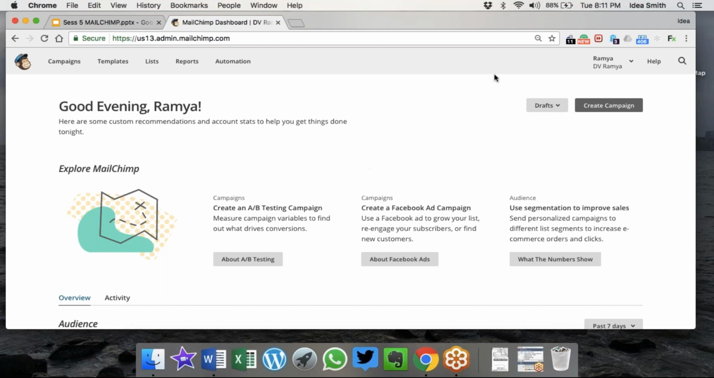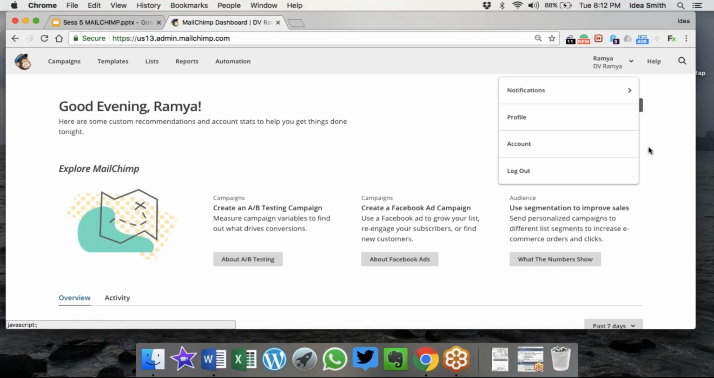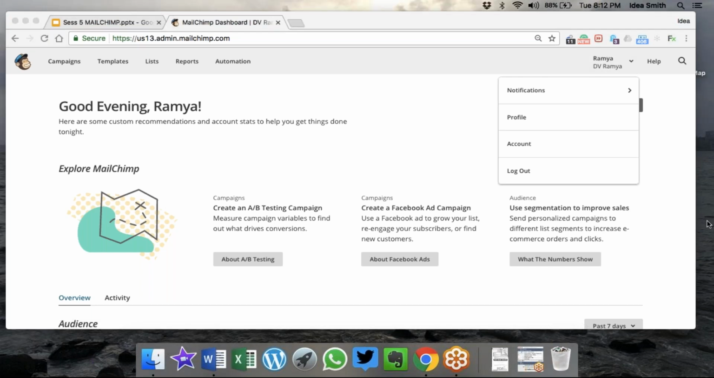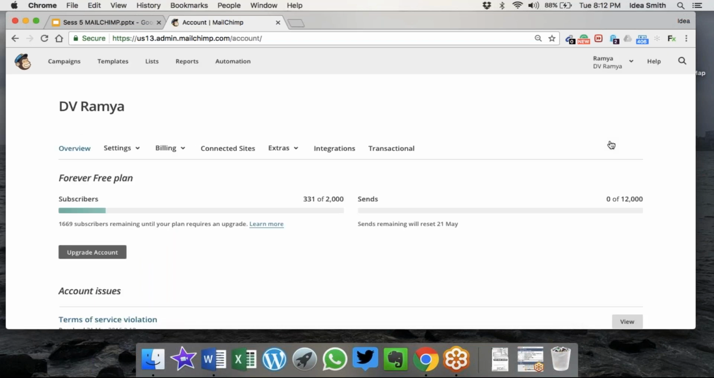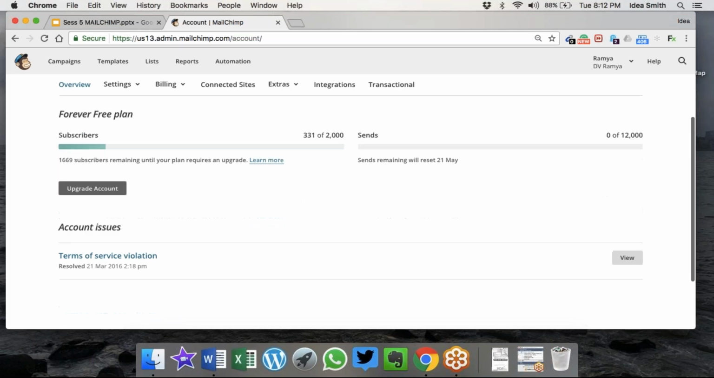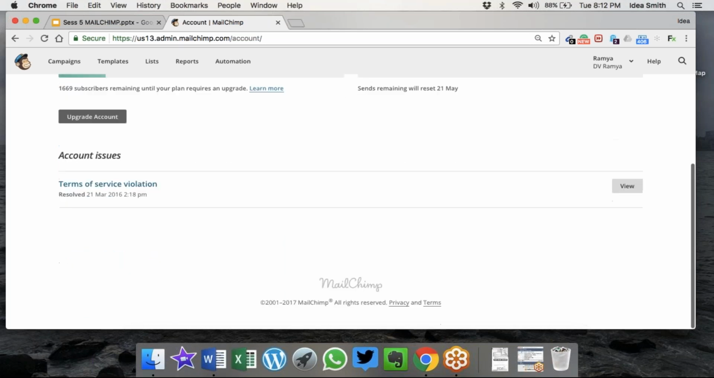Okay? I'm going to show you what the step is. This is on the top right hand corner. Can you see my name? Ramya, DV Ramya. I'm going to click on it and you'll see there are a bunch of menus under that. The first thing you need to do as soon as you log in, go to your name in the top right hand corner, bring down that drop down menu and go to account. Under account, you are required to give MailChimp your details.